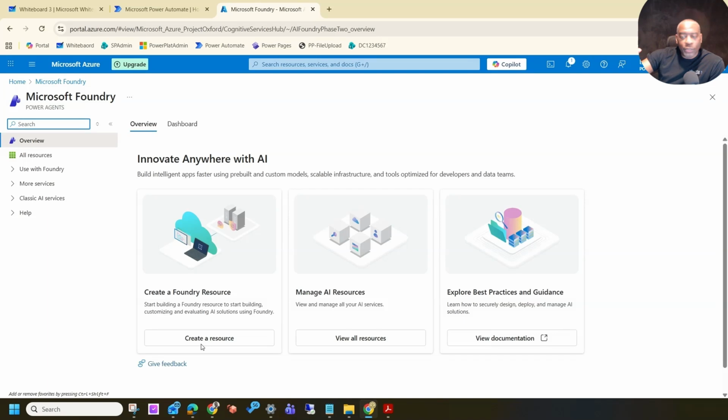I also have a resource group, and I have owner access to that resource group. Those permission levels are important because you want to make sure you have the rights and permissions to do what we're about to do now.